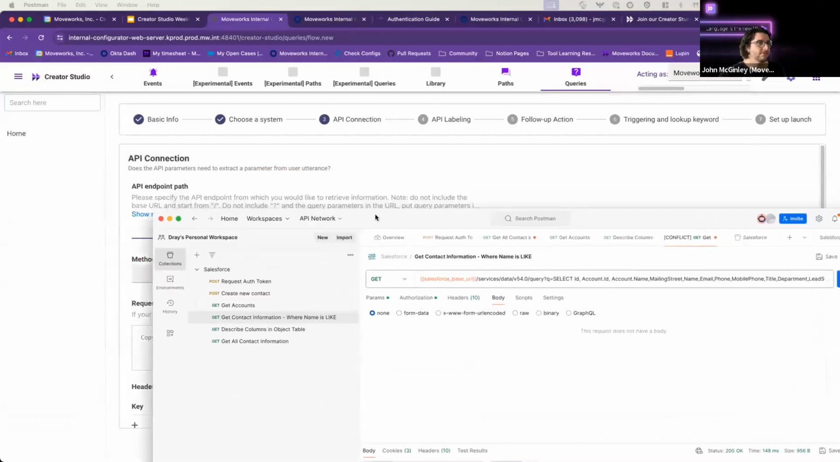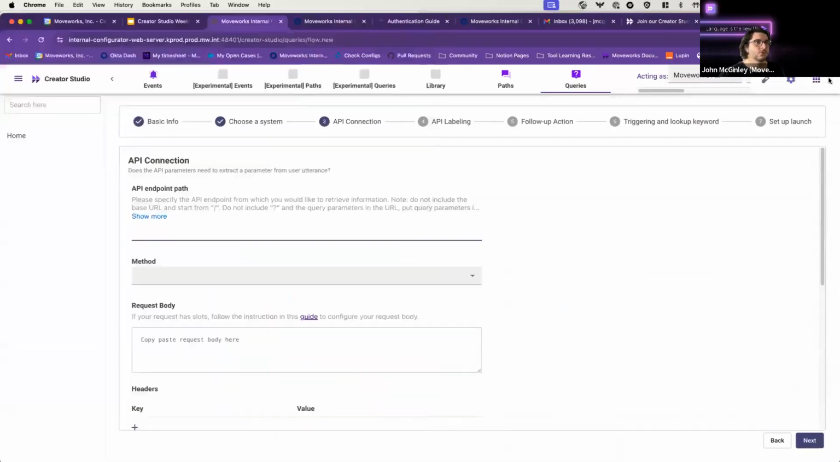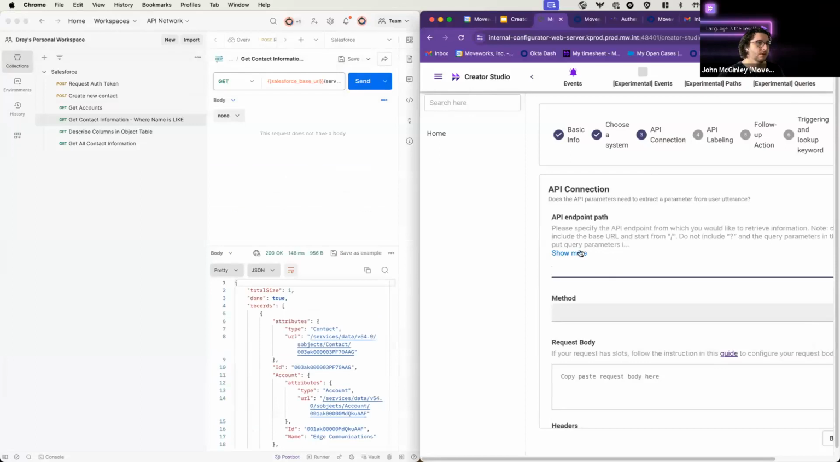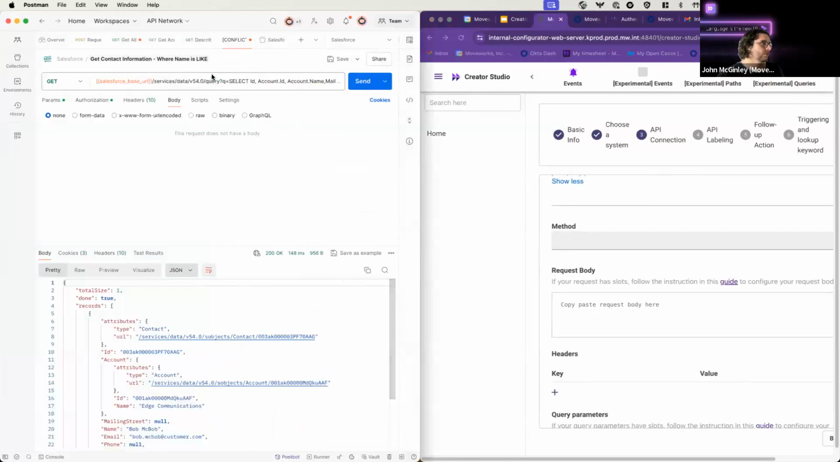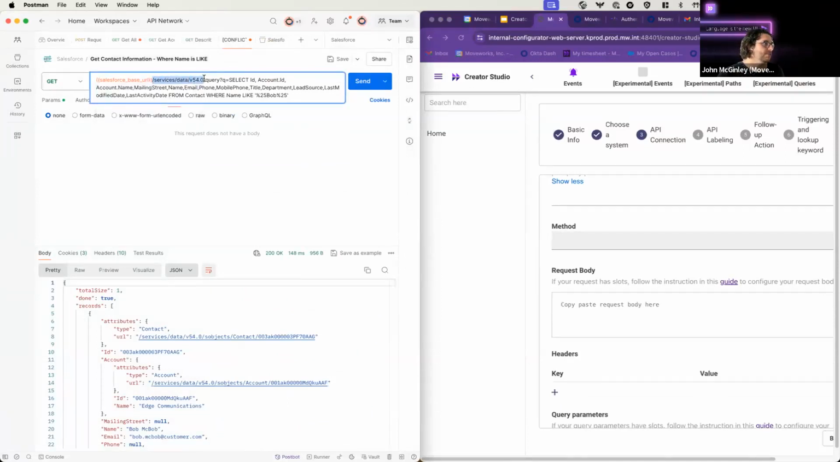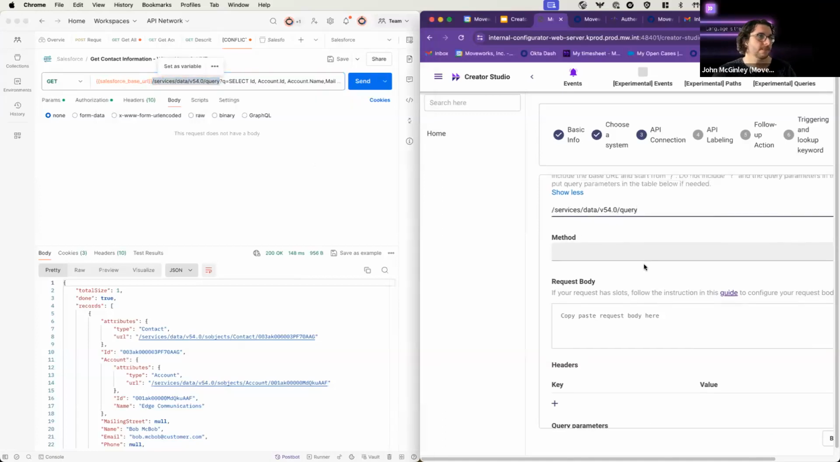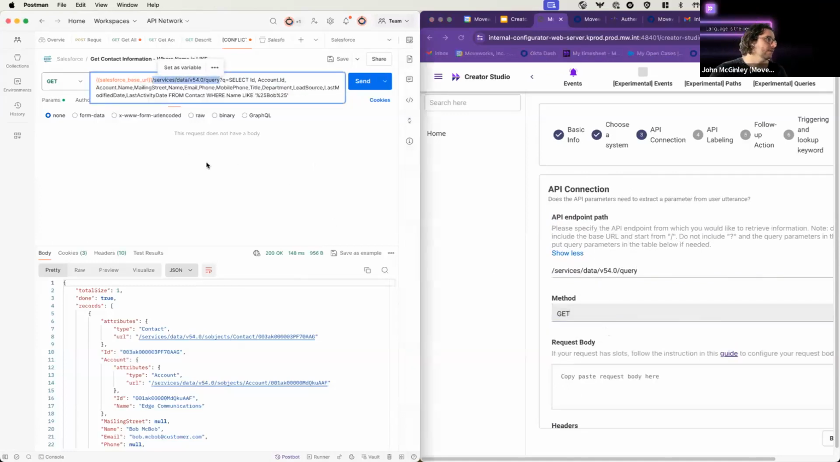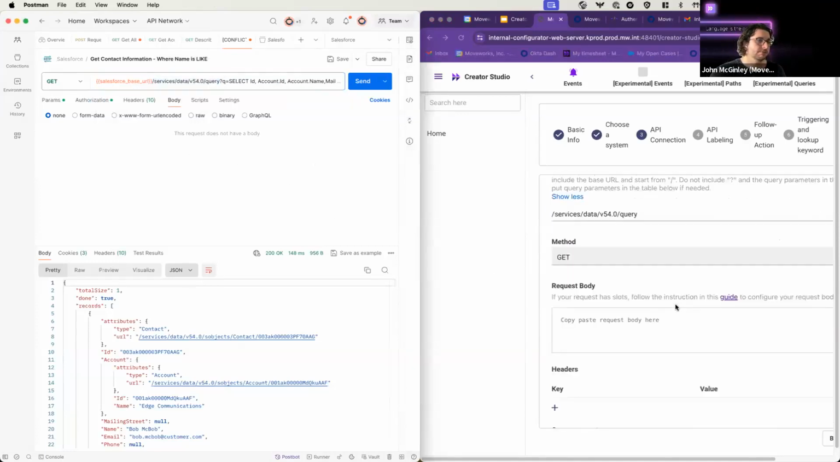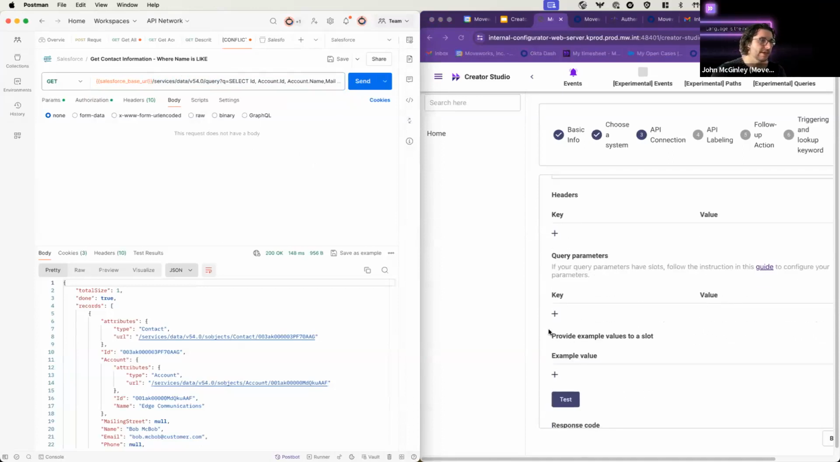So with the information that I have in Postman, I'm going to go back into Creator Studio, and I'm going to define my API endpoint path. So my API endpoint path is going to be everything after my base URL, which I configured in my connector. Our method is going to be GET. We don't need a request body here because it's just a GET call. We're not writing anything to the endpoint.